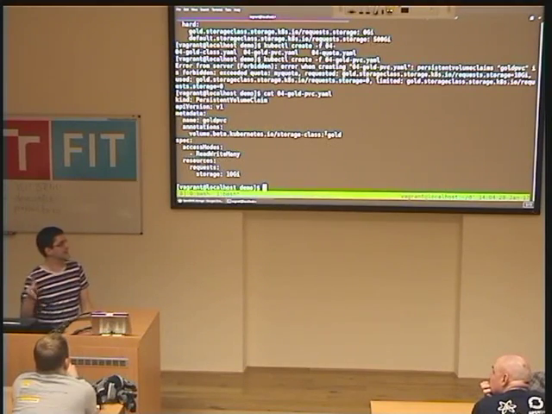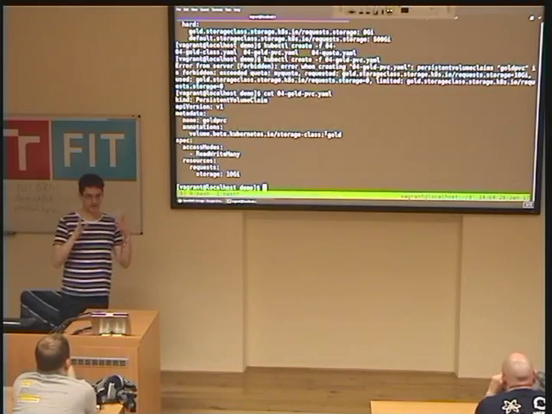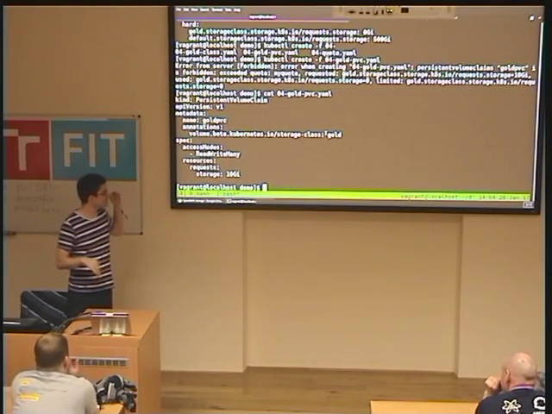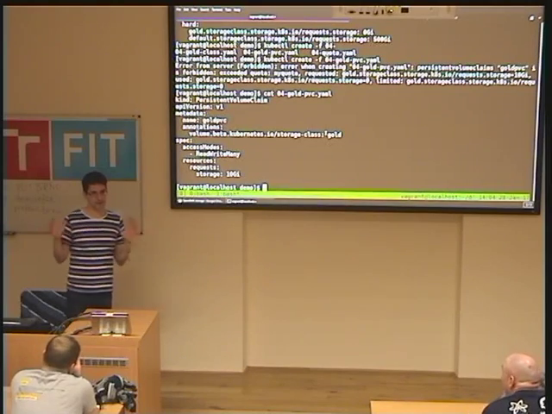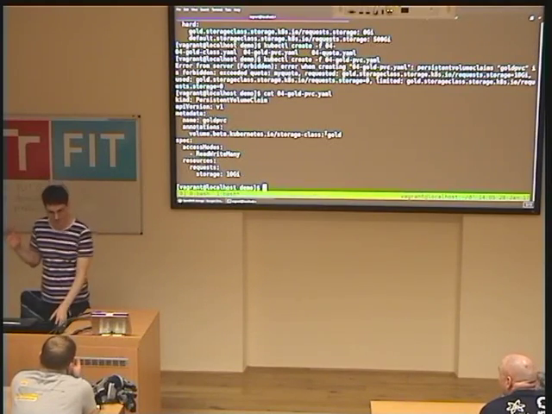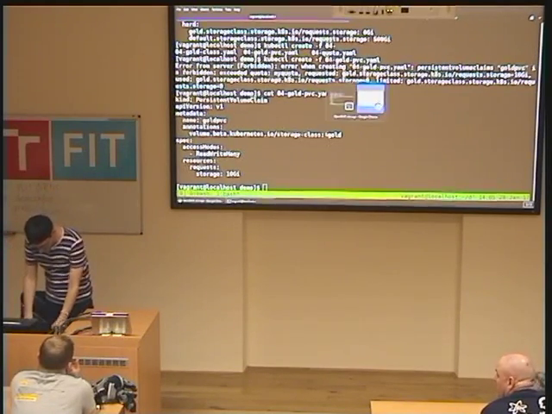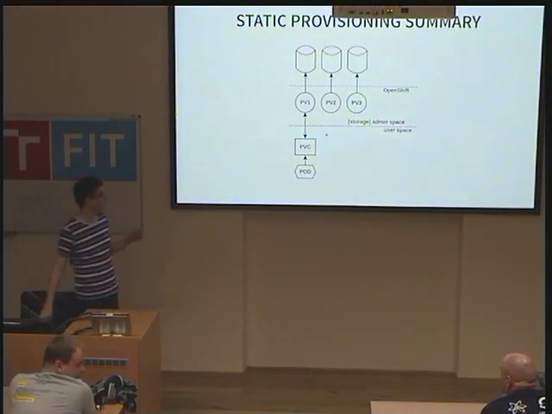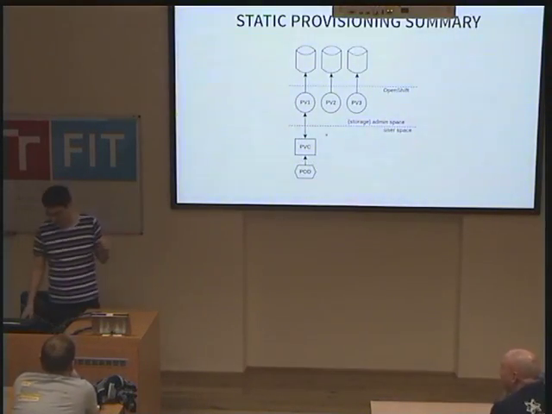With labels and selectors, you cannot do this. If you label your storage like fast and slow, there is no way how to restrict these labels. Oops, only 10 minutes left. So I'll speed up. You cannot restrict it using labels and selectors.